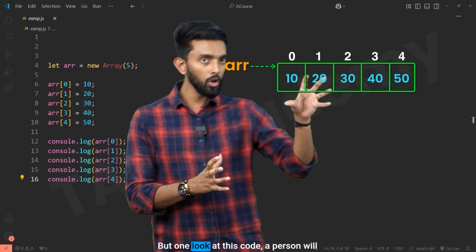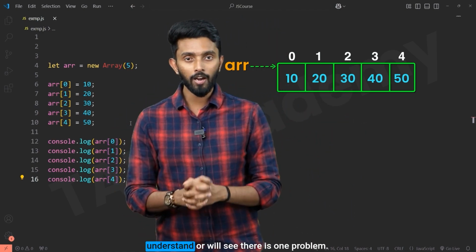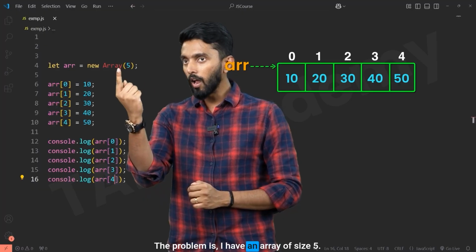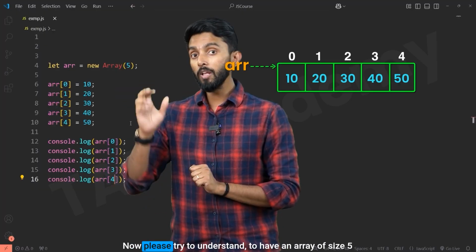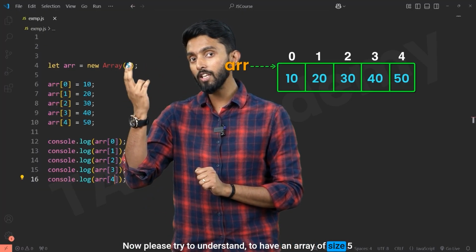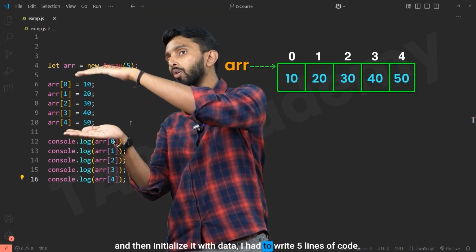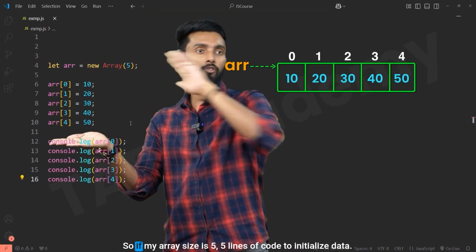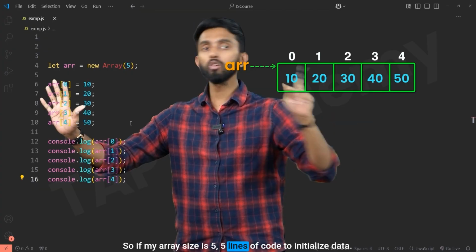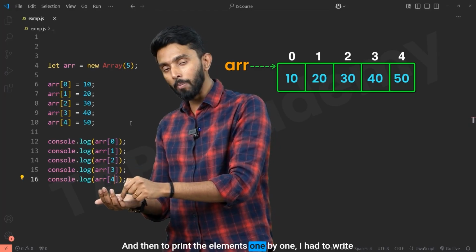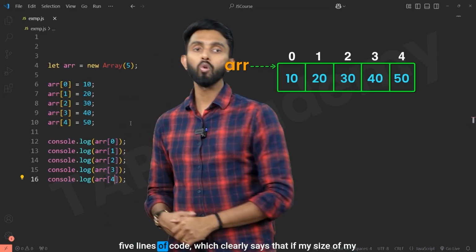But one look at this code, a person will see there is one problem. The problem is, I have an array of size 5. Now please try to understand, to have an array of size 5 and then initialize it with data, I had to write 5 lines of code. So if my array size is 5, 5 lines of code to initialize data. And then to print the elements one by one, I had to write 5 lines of code.